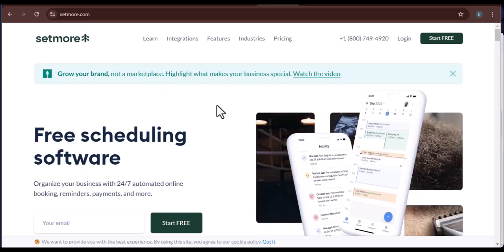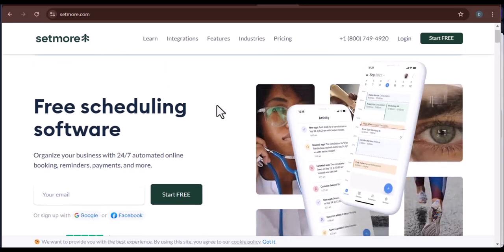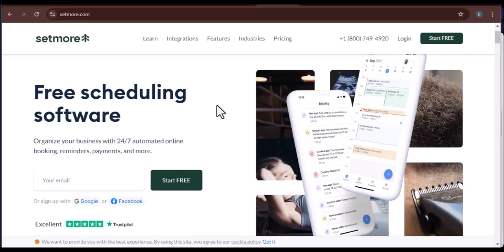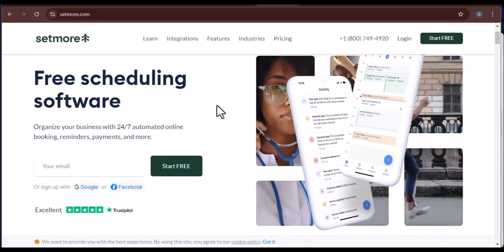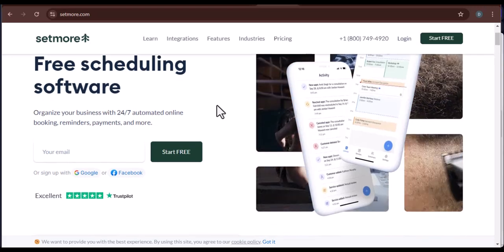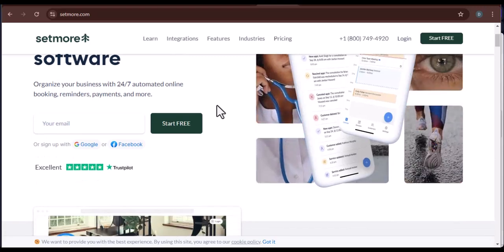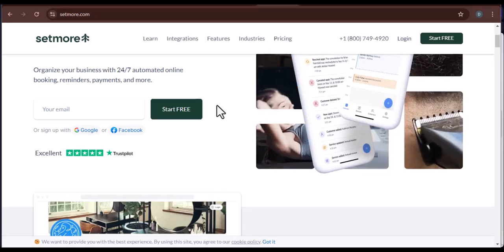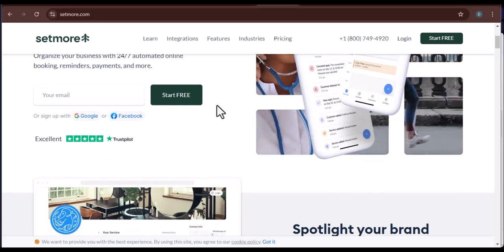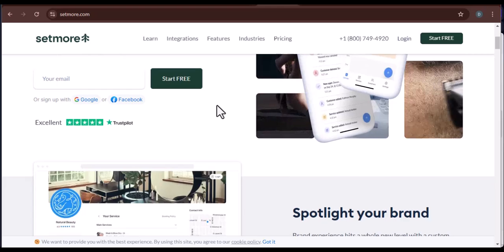Ever feel like your amazing services are hidden away, just waiting for the right person to stumble upon them? You've got your social media buzzing, your website looking sharp, and maybe even a Linktree doing its thing. But what if I told you there's a super simple way to turn that Linktree traffic into actual bookings, without the hassle of endless DMs or back-and-forth emails?